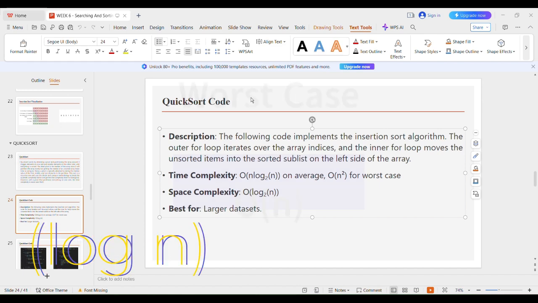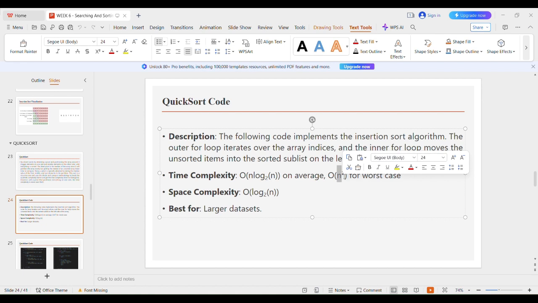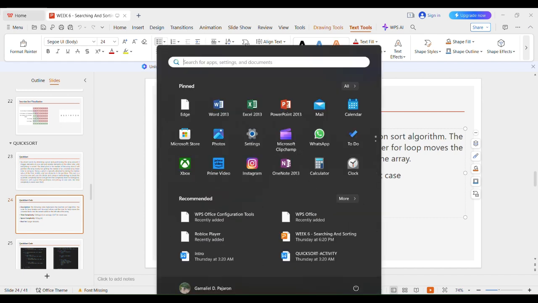Its worst case scenario is O(n), like this but without the square. This occurs in rare scenarios where the recursion goes very deep, potentially using extra memory proportional to the number of elements. So, let me show you something first.